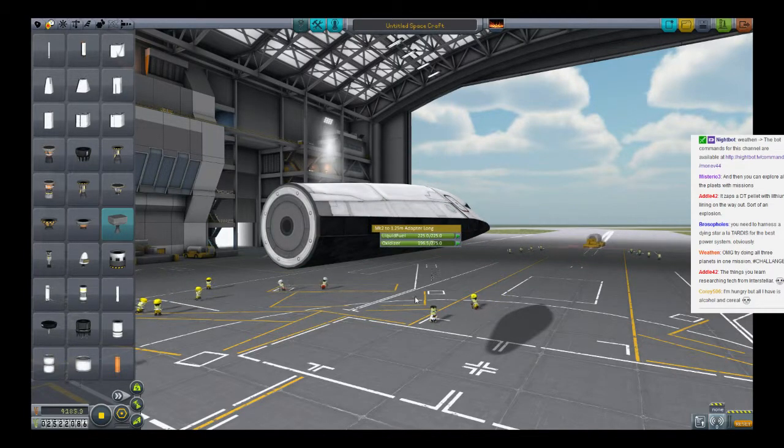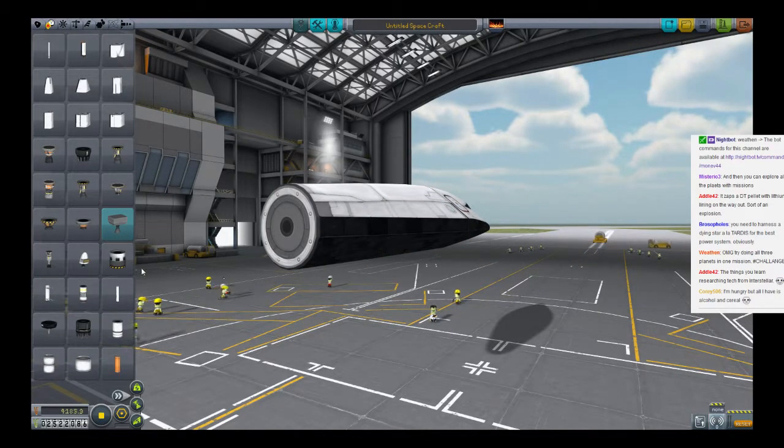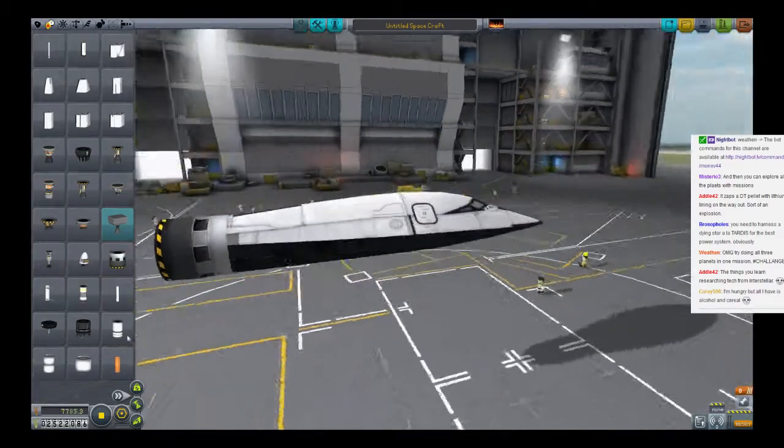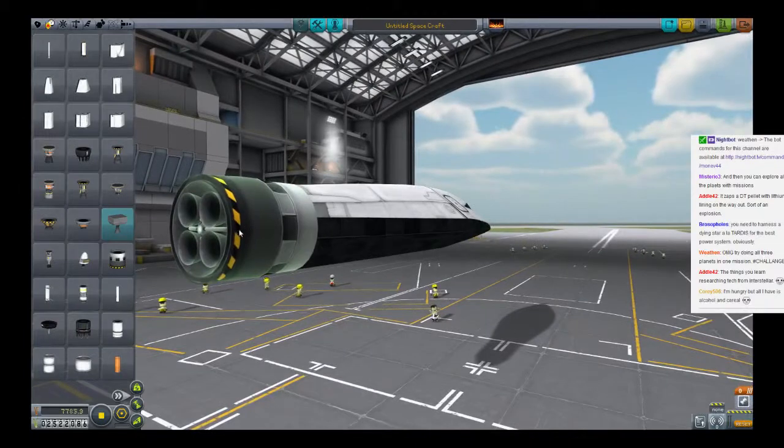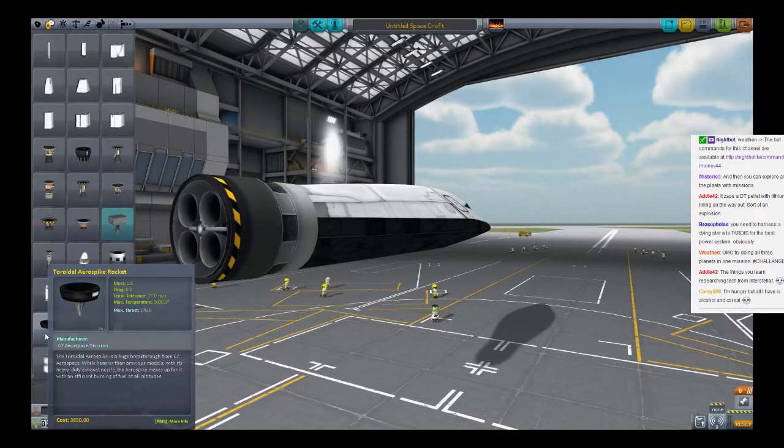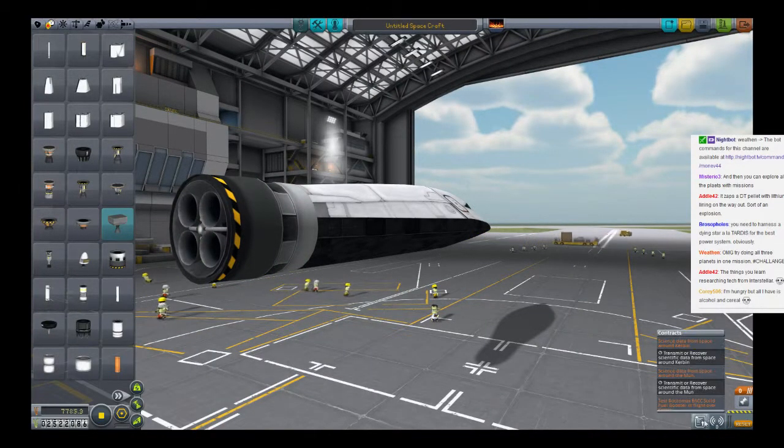Okay, so what we're going to do is, we will throw an aerospike engine on here. Not, that's not an aerospike, that's a rapier engine. Don't I need to test an aerospike engine somewhere? Isn't that one of my contracts? Rapier.